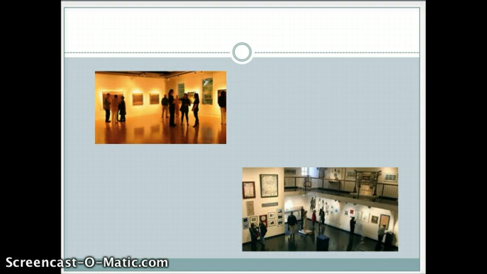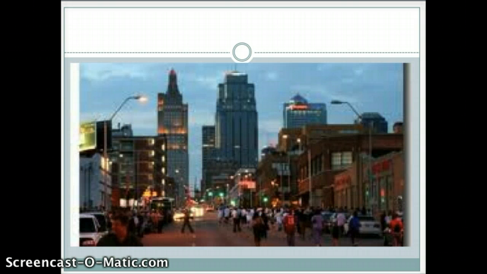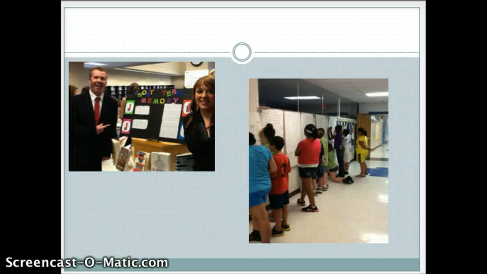When you hear the term gallery walk, you might think of art museums or citywide art events where you travel from gallery to gallery to look at and discuss different types of art. A classroom gallery walk is very similar to this. The students display different types of work for a variety of audiences and then receive feedback about their work.